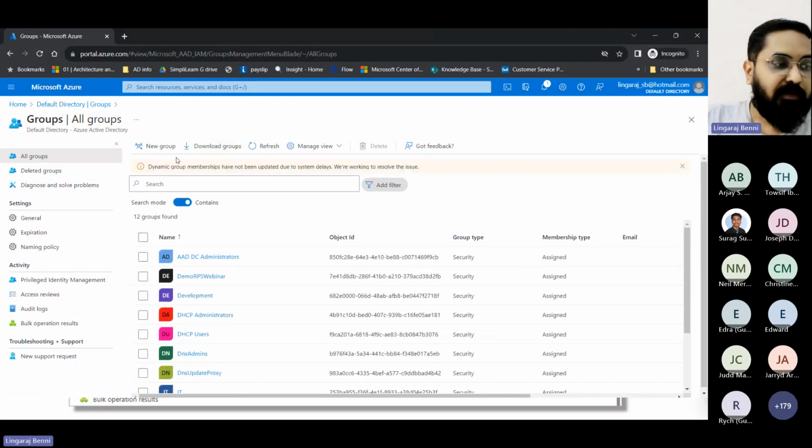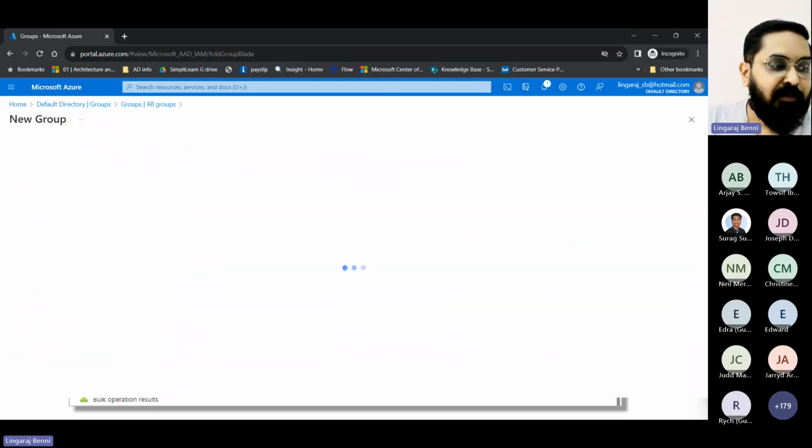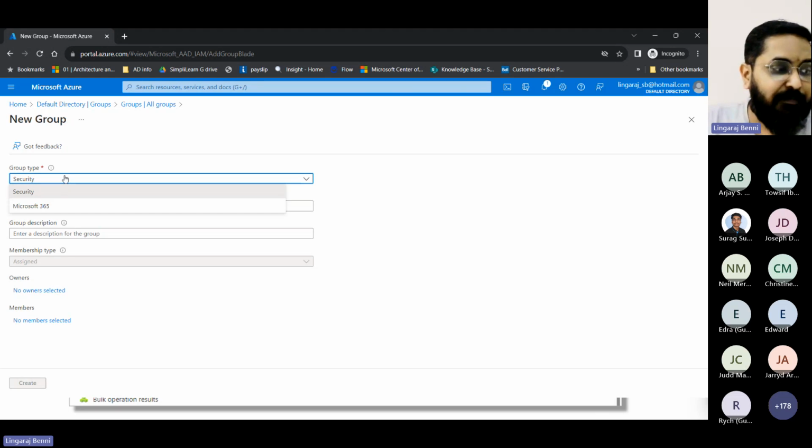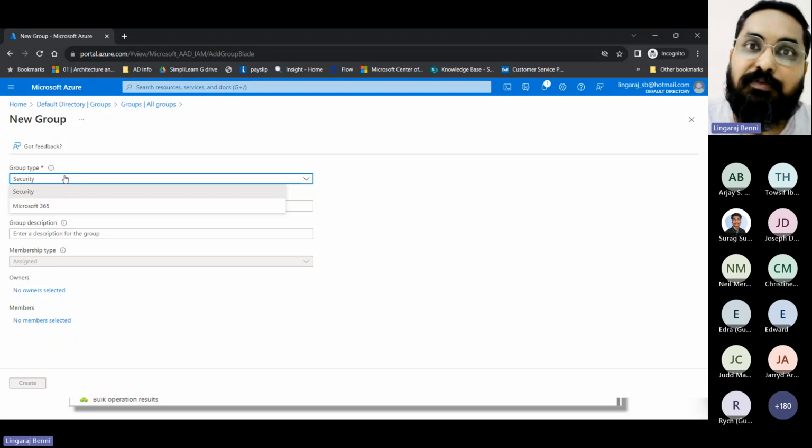There is something called new group, download groups, or refresh groups, whatever you call it. The moment I click on new group, what you are able to see here is a group name, group type, plus we have got membership type, right? So there are owners and members. When it comes to group type, there are two: one is security and the other is M365. The M365 group can be used for your distribution list as well and can be used to create a Microsoft Teams channel as well.